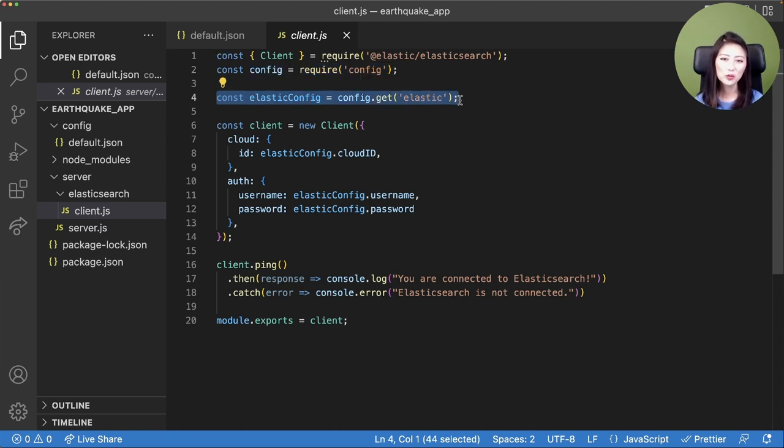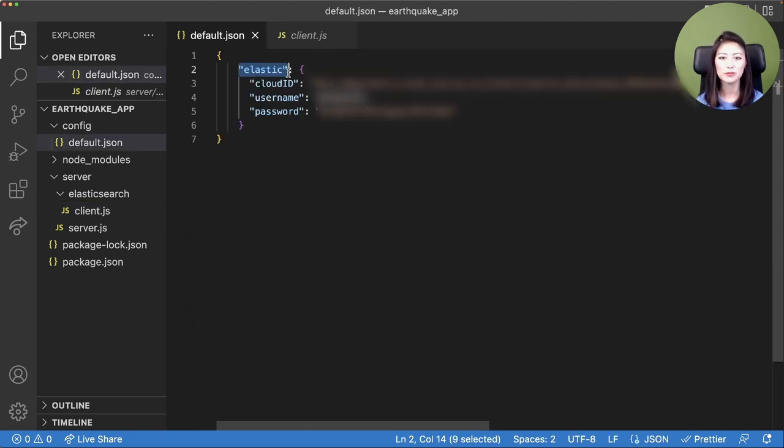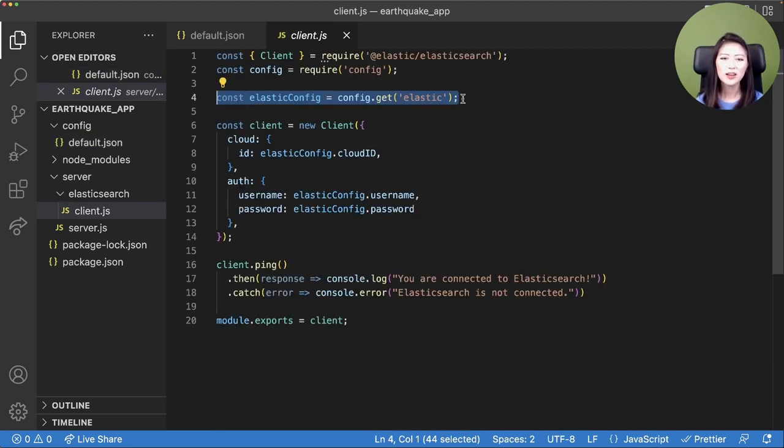You'll see this come into play in line 4 when you use config to get access credentials stored in the config directory. Earlier, we stored the access credentials under Elastic in default.json. In client.js, we use config to get credentials stored under Elastic and set it equal to a constant called elasticConfig. This allows us to securely store and access sensitive data and not store these in the source code.